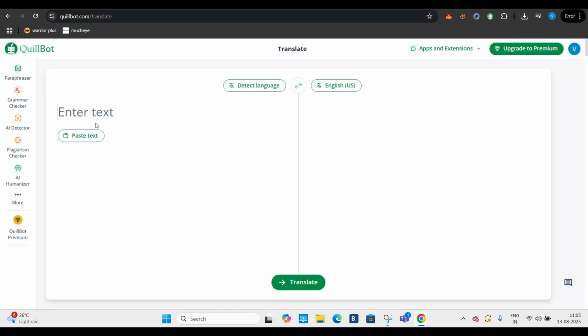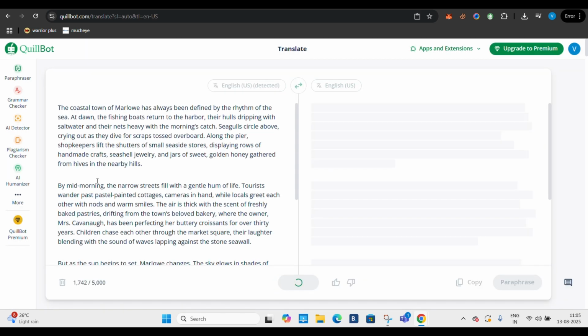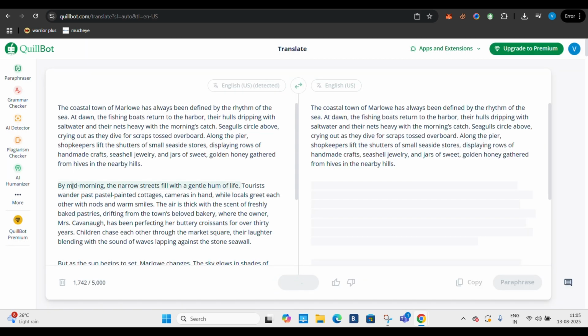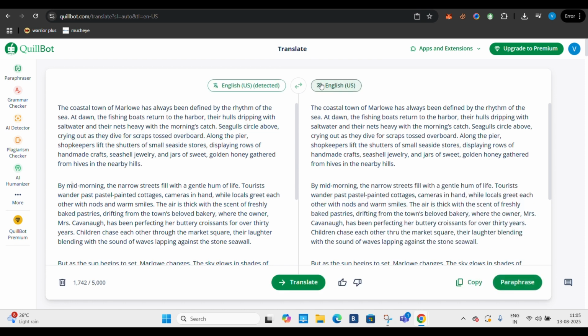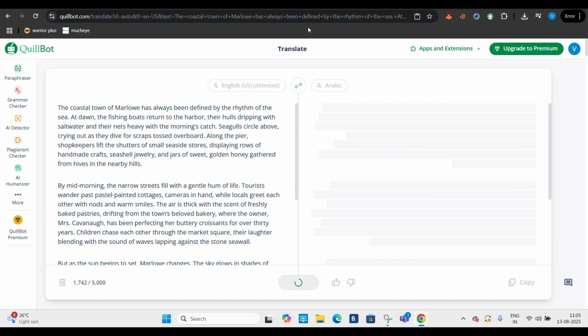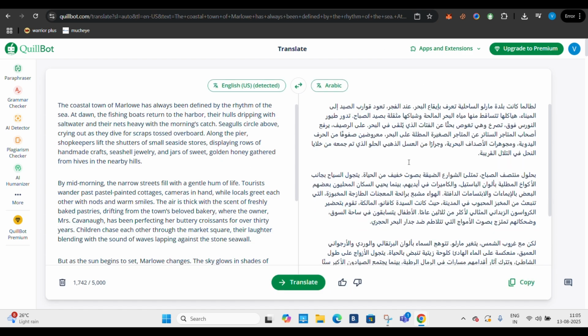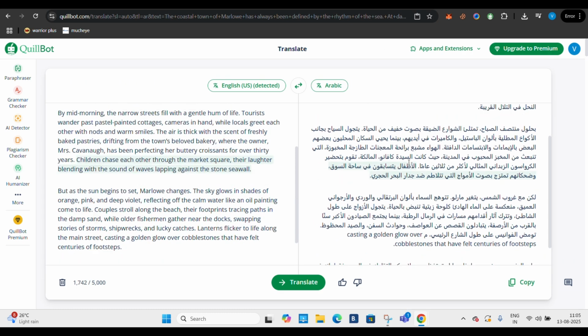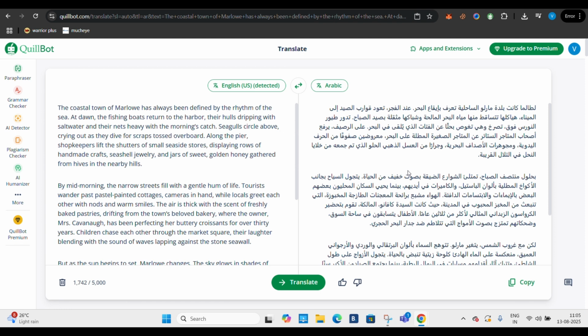And you have the translate again. So this is a simple feature. Let me go ahead and turn this. Maybe if I want to change this to Arabic, it's very easy. This whole text is going to be changed to Arabic. So these are basically simple and very straightforward processes.